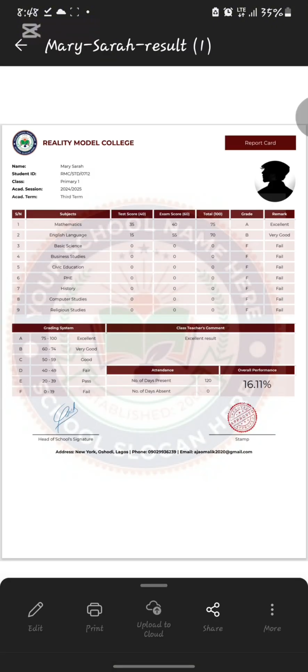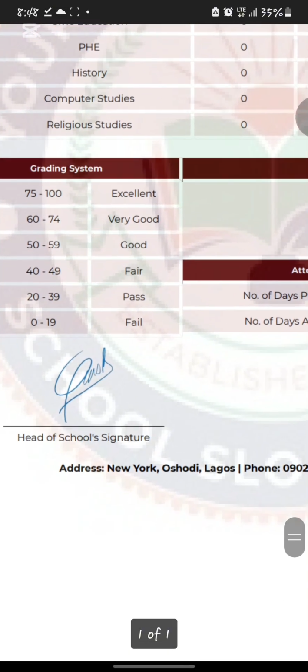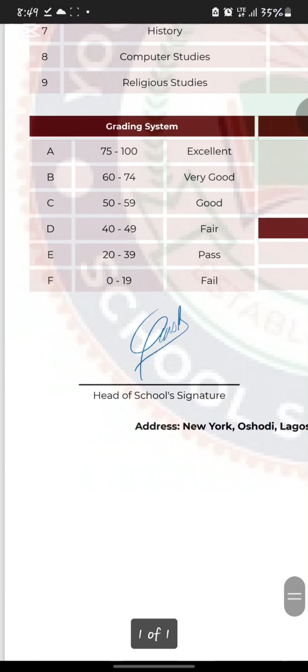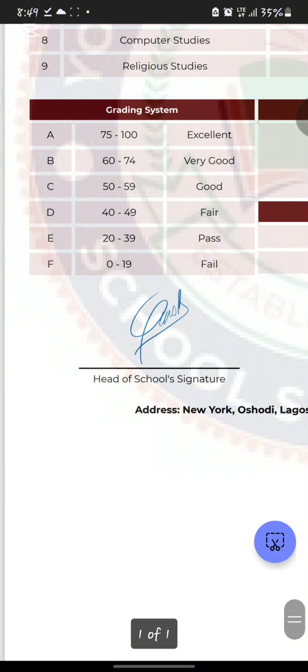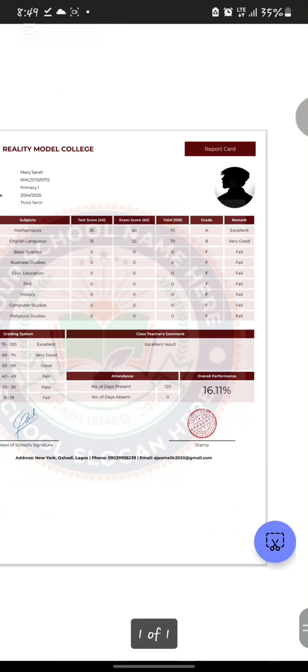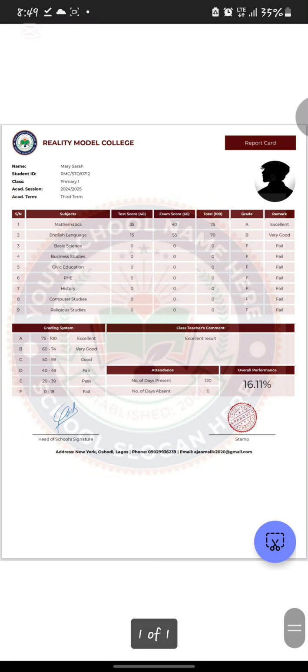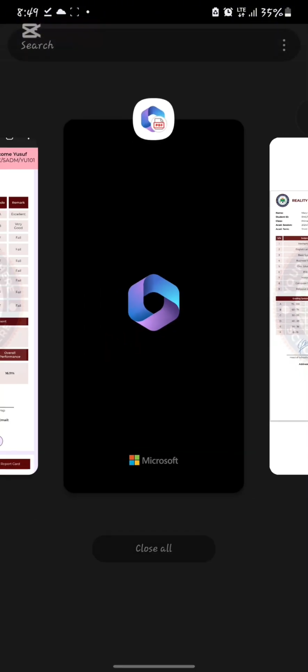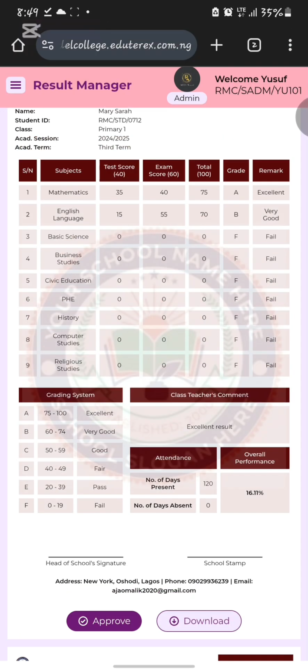Now this is what the result looks like in PDF form, and it's automatically signed and stamped with the head of school's signature, and this is what it looks like. And mind, like I said, it's highly customizable. If this color doesn't fit into your school, there's a way you can change it to the color that fits your school. So let's go back to EduTerex.